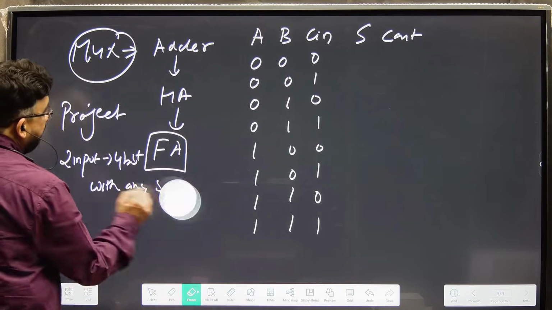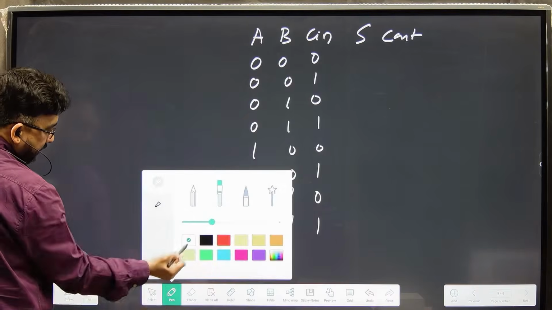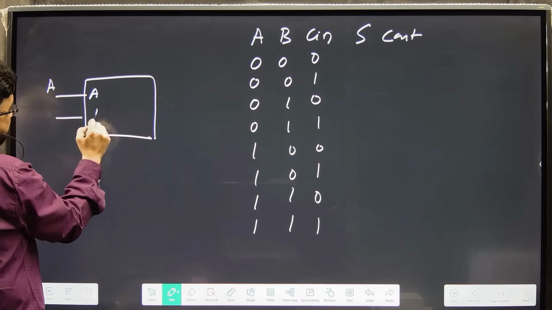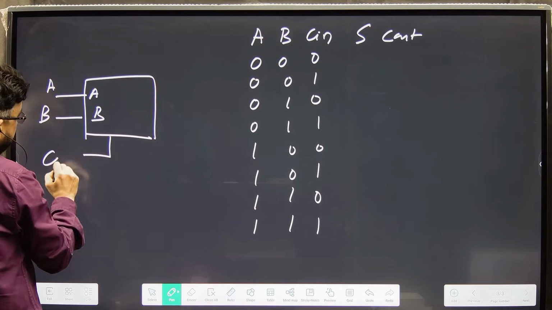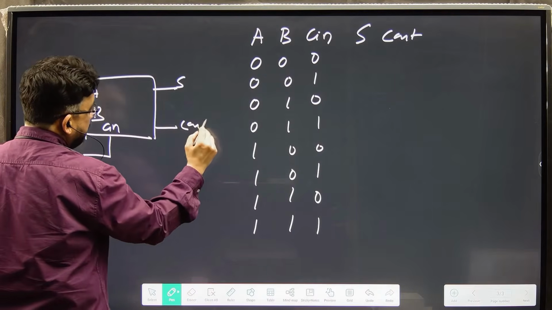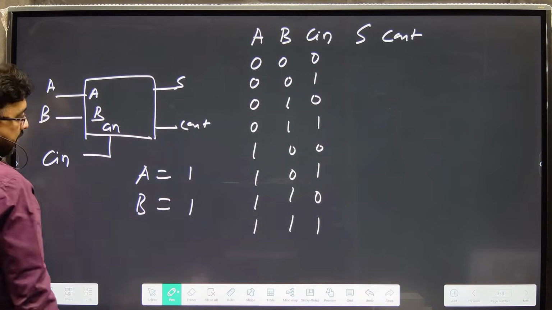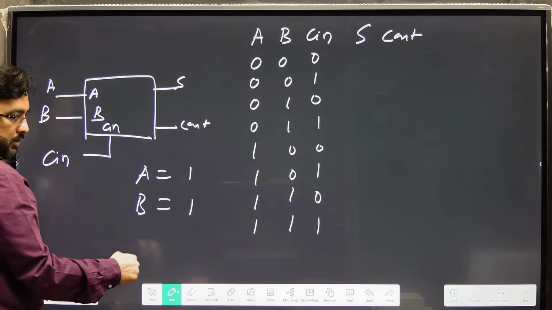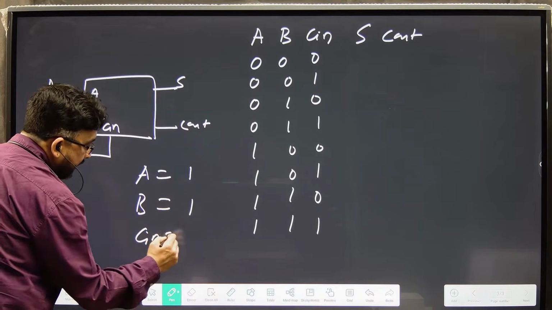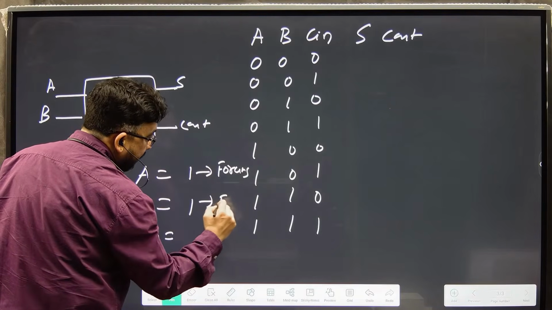But at the same time, if I ask, let me make the hardware, let me make the symbol. This is my A input, this is my B input, and as per you, this is C in, and this is sum and C out. So if you are giving A 1 and B 1, where is the third input? Is C in, this one you are forcing. Forcing means you are giving the value.